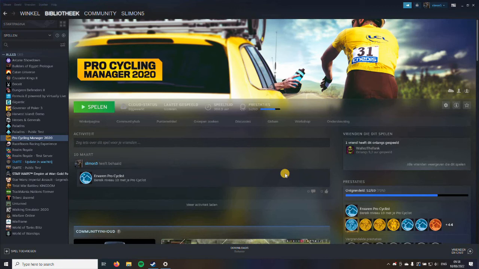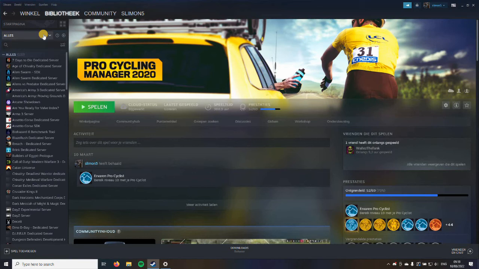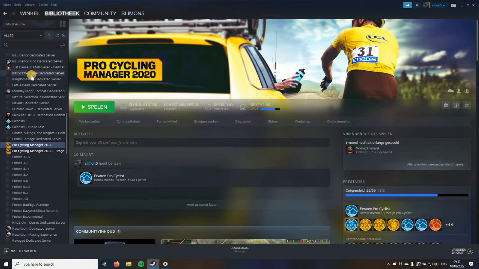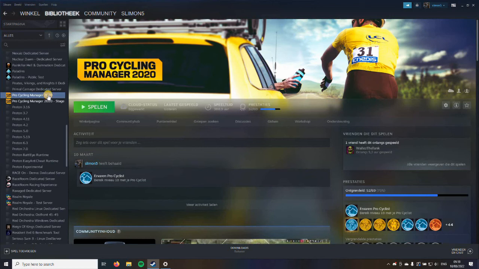For that, if you have bought and downloaded the Project Manager you play, you can go to your library and then start, and then on the left you have games, and you can click on this, and then you can select also tools, because the stage editor is in tools. And then you can get a whole list of all the tools of your games you have downloaded, of course. And then you see Project Manager 2020 and Project Manager 2020 stage and database editor.